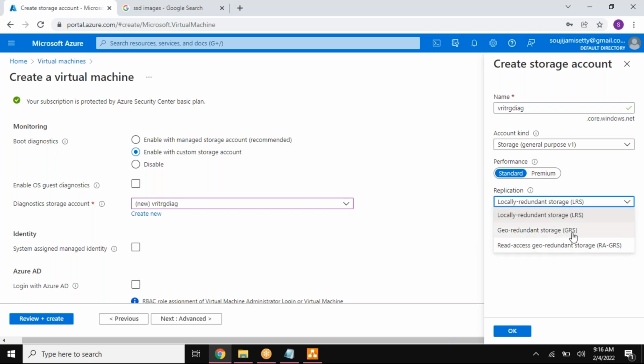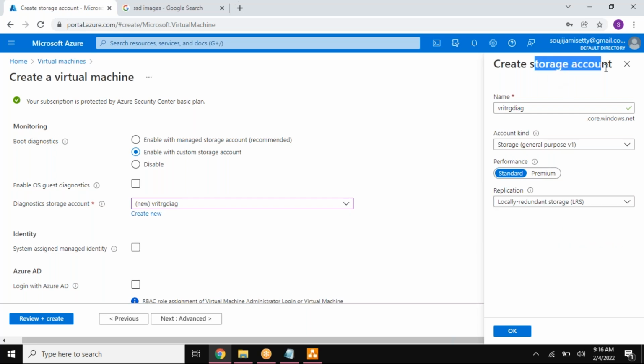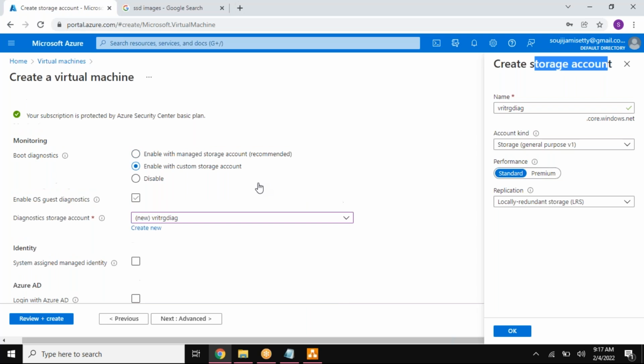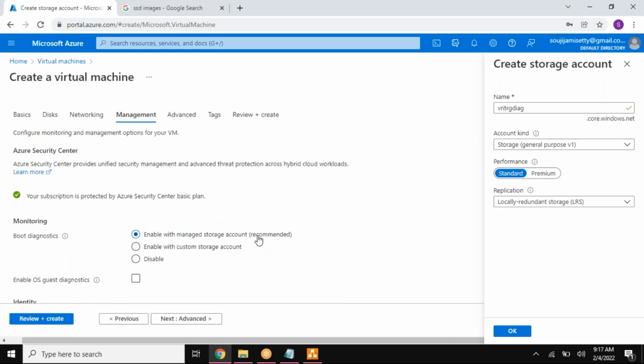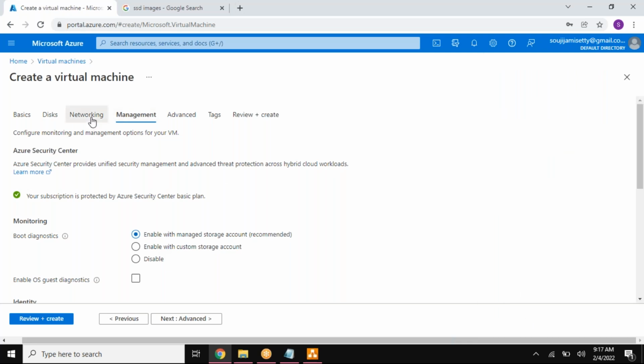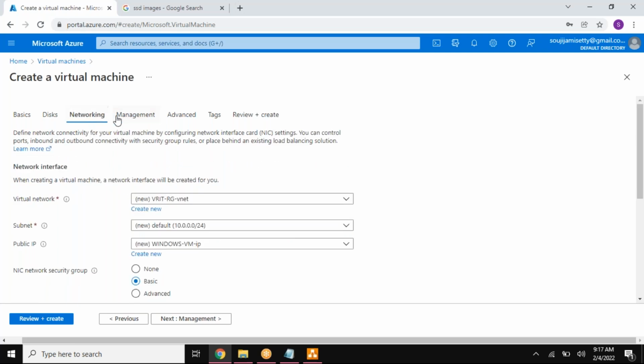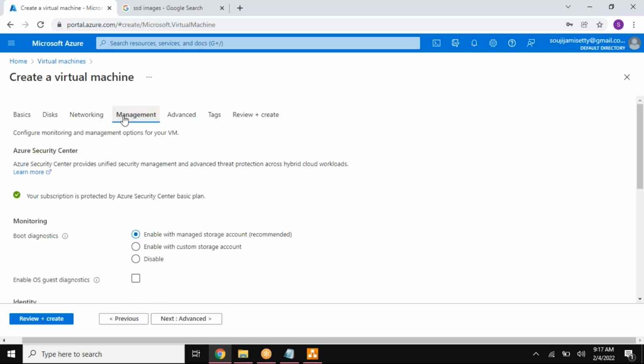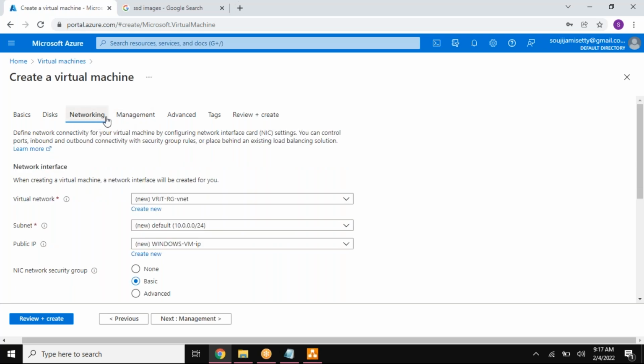So what is LRS, what is GRS? We also have ZRS. We have 2 more, so it's not showing up in here. So what are all these things? We have a separate class to create a storage account, and later if you want, you can tag in here, but for now I would recommend, this is recommended, I would like to manage by Azure itself. So both of these, your networking and your management, will come back again after creating your required stuff, storage account and my virtual network. We'll see that back again in here.